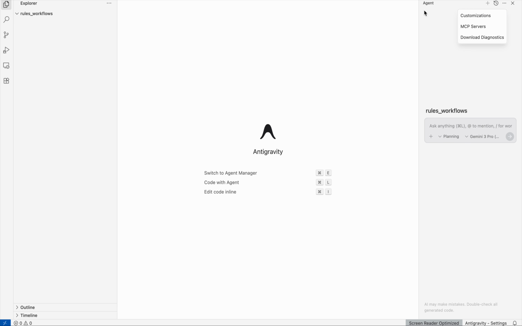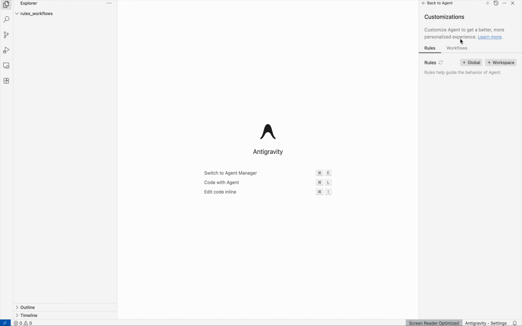So in your Antigravity UI, or the IDE, if I go to customization, there are rules, there are workflows. And we'll see what these are. Rules, as the name suggests, I can specify a certain set of rules which Antigravity needs to follow while creating the code for a particular application.